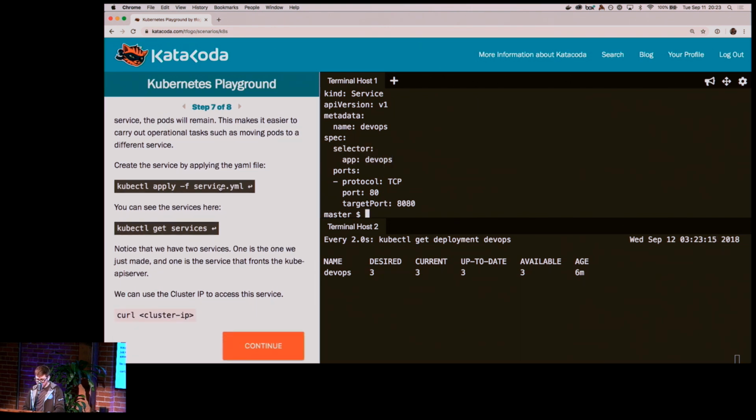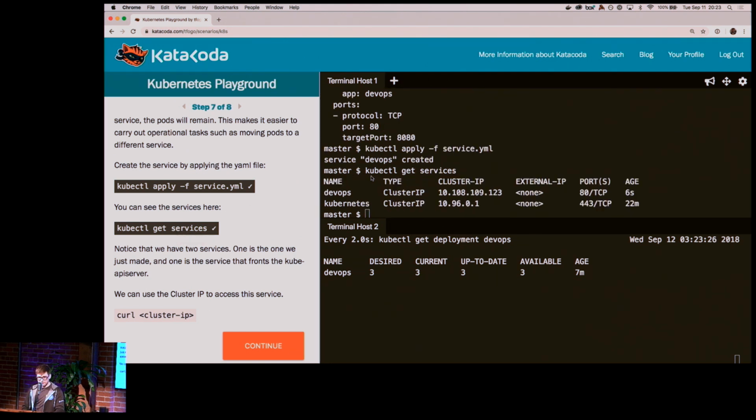So let's apply our service using kubectl apply -f service. And we see our service has been created. And if we run kubectl get services, then we see that there are 2 services in our cluster. There's one that we created called DevOps. There's a Kubernetes service, which is the kube API server.